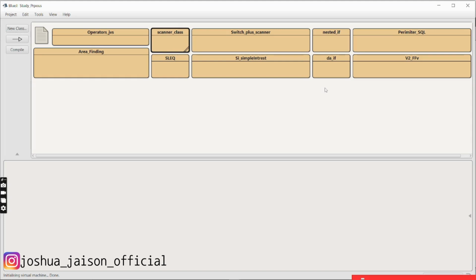Today I'll be teaching you how to do summaries in Java. For this I'm going to be using BlueJ, and I'm going to show you how to use the Scanner class, which basically gets information from the user and gives it back to them combined. Let me just show you what Scanner actually is.